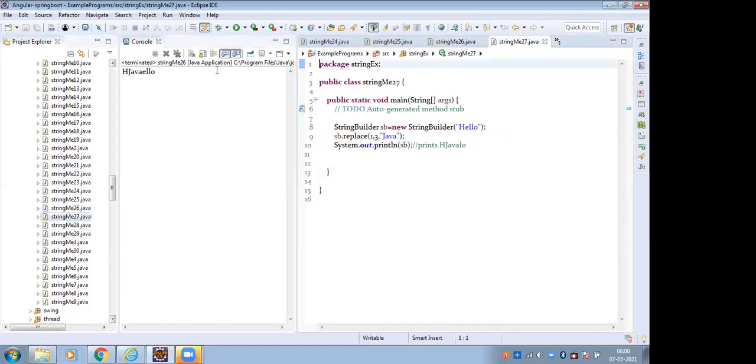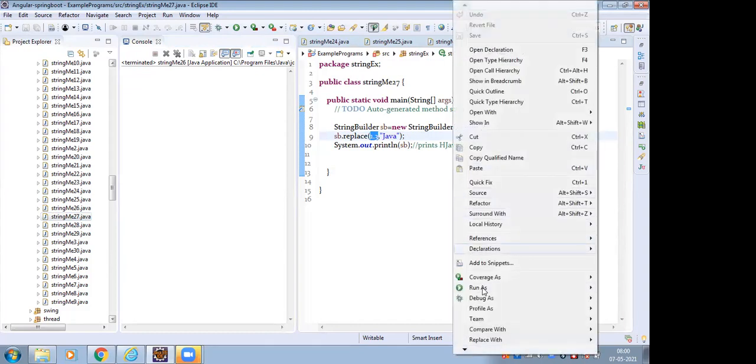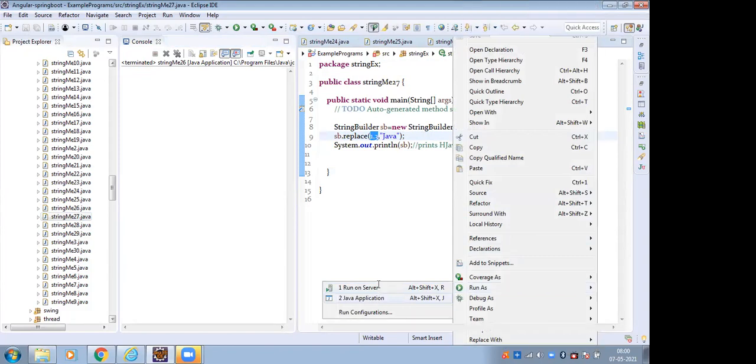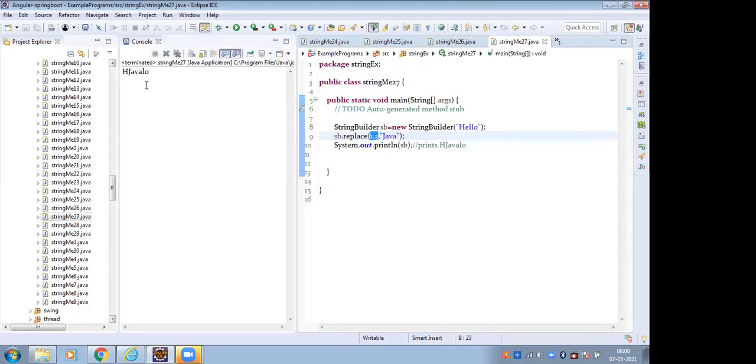Then replace. Replace method 1 comma 3. One is the starting index, 3 is the destination. 1 comma 3 means 1 and 2. So these two characters are replaced with Java. H Java LO is printed here.